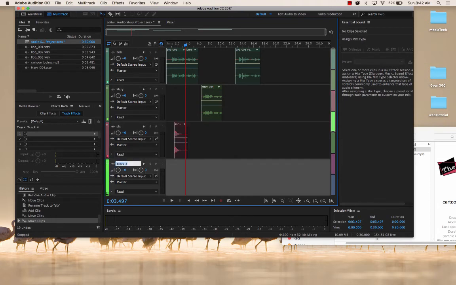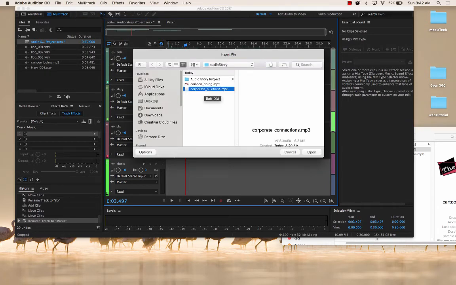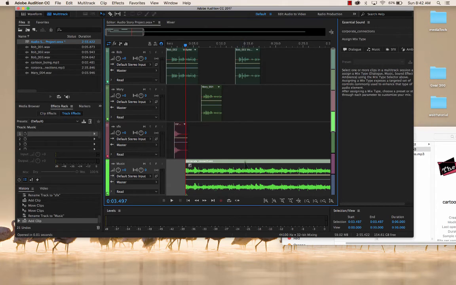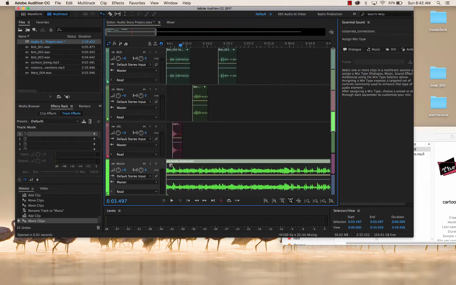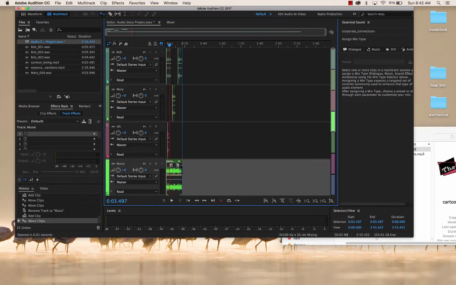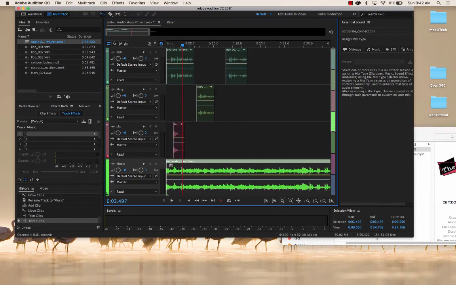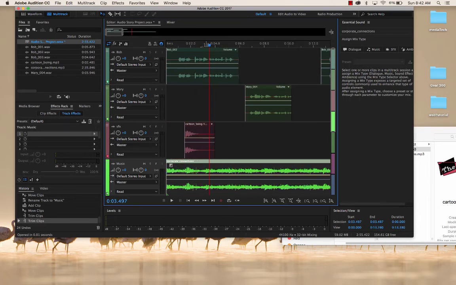Same thing with the music, so we'll put the music on here. We'll insert the music file, and it's quite long, so yeah, there's no way I probably want it that long. I'm going to just bring it to however long I want it, and let's just open it up a bit more now. So let's see what we've got now.